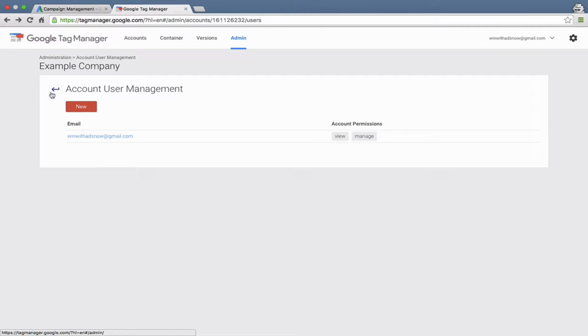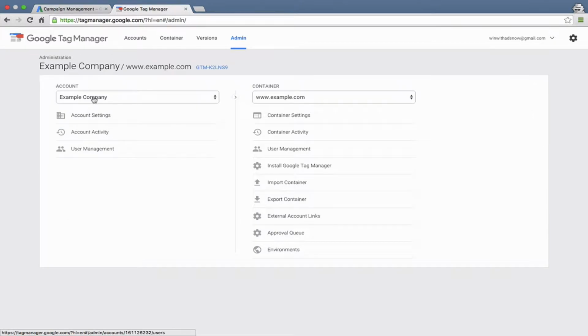And so you can do that. Let me back up here. You can do that at the account level. You can do the same thing at the container level. So if you had multiple containers, you could give different people access to different containers.